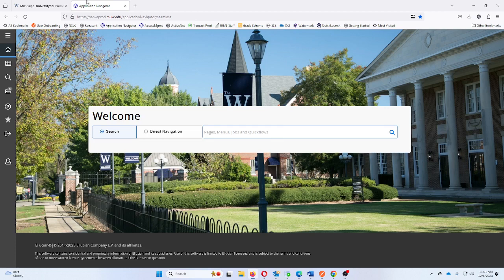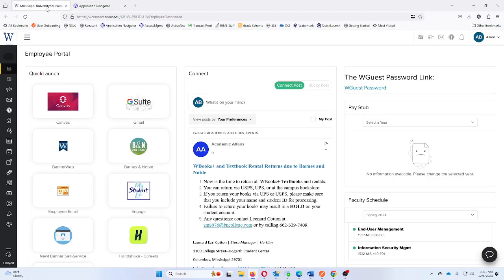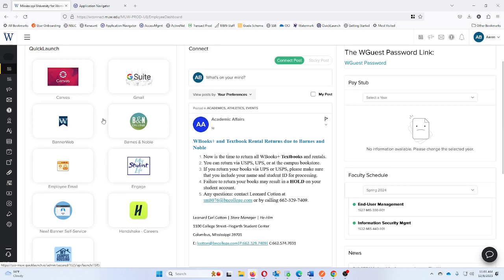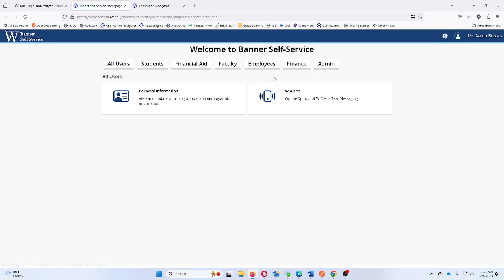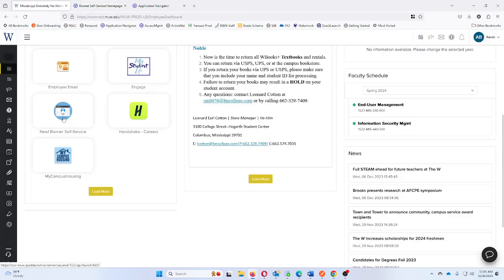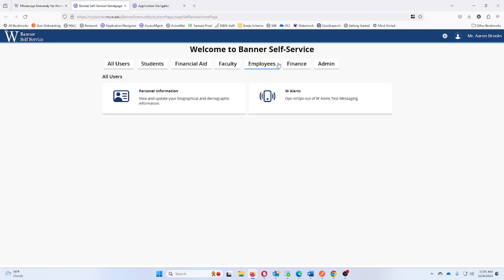Now, many of you have done this in Banner Web. Well, as we know, Banner Web is going away. So we want to show you how to do reports using the new self-service for Banner 9. So as an employee or a budget officer, you'll go into WConnect. From WConnect, you will go to Banner Self-Service. The Banner Self-Service page will open up.